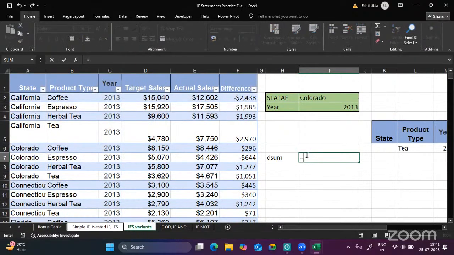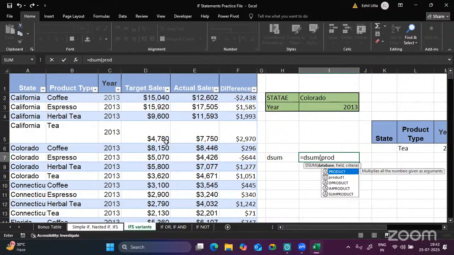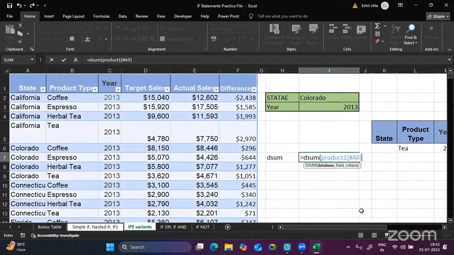Now I'm going to write the formula for database function, sum database function. So DSUM, open the bracket. First it is asking for the database. So instead of selecting this, I have to give the table name. So table name is product 1. And once you give this, open a square bracket, click on all and close the square bracket. That's it. So first you have to give the table name, open a square bracket and give all.